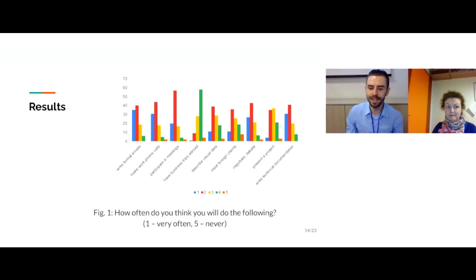Here you have all the responses we received from the first set of questions. The main question for the first set was, how often do you think you will do the following? And here the students were voting from 1, very often, to 5, never. And as you can see, let me just show you some elements of the graph. You can of course find that in the paper. If you are more interested, you can read it in more detail in the paper.